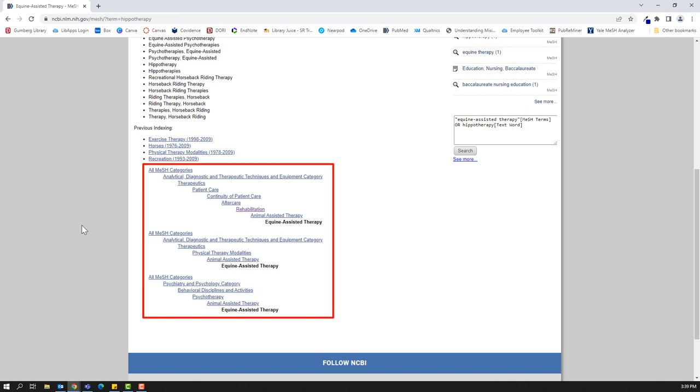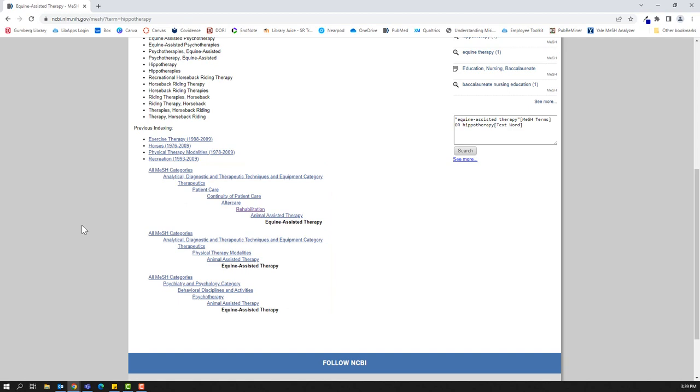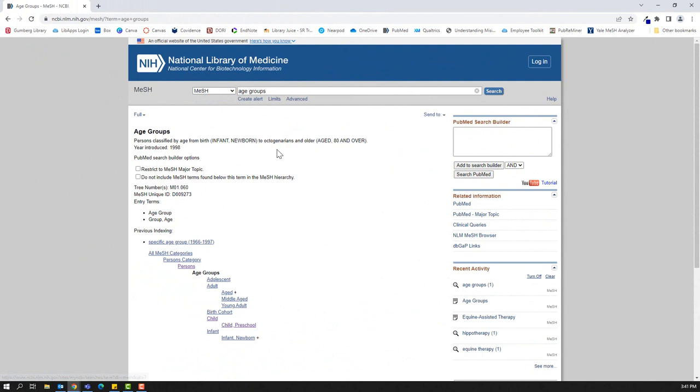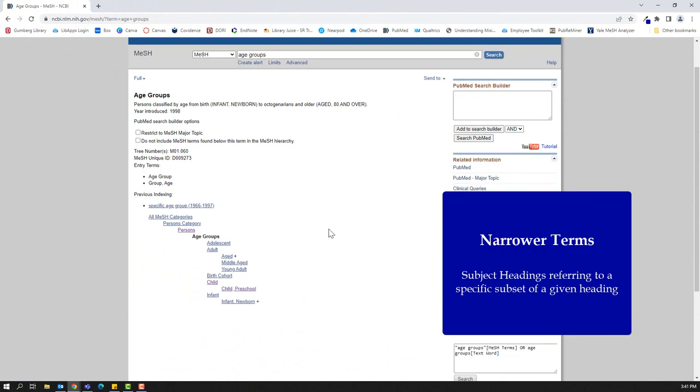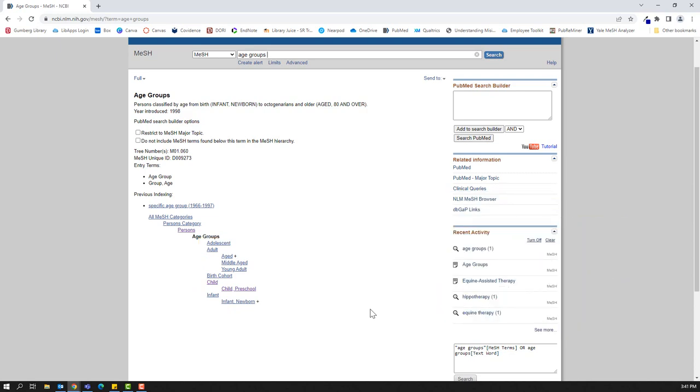This hierarchy is how MeSH terms relate to one another and are categorized. For some terms, there will be narrower terms below it. A common example of this is population-related terms. For example, age groups is a subject heading, but obviously there are many ages that people can be, so there are terms below age groups to specify the age range being referred to, such as adolescent or child.